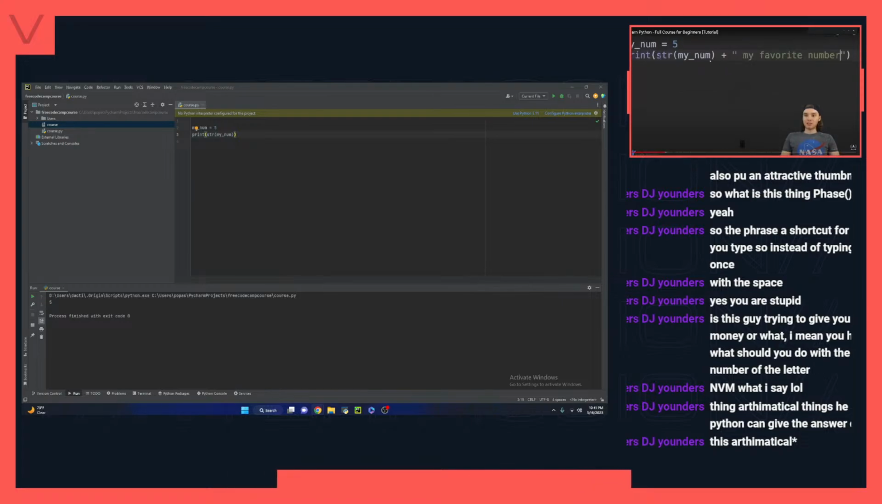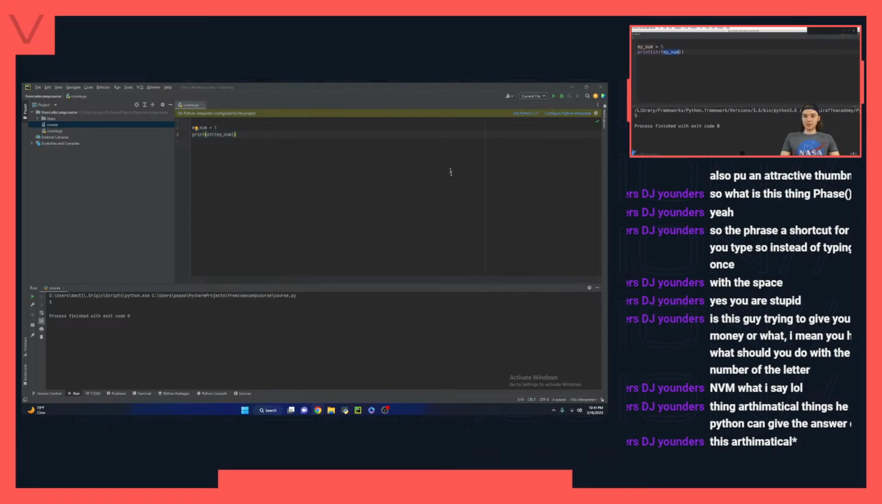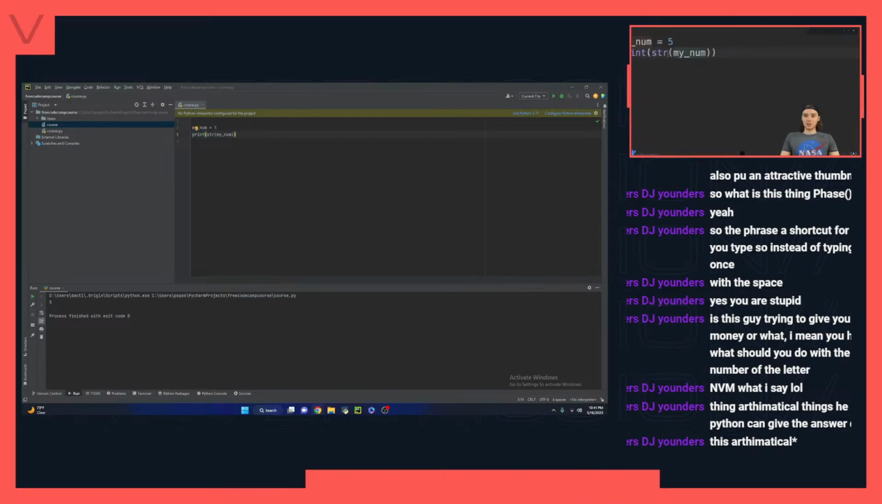If I was to convert this number into a string, I can just say str, and put the number that I want to convert inside of these parentheses. And so what's going to happen now is this number is going to be converted into a string. So when I click the run button, you'll see it's just printing out 5, but now instead of being a number, this is actually a string.